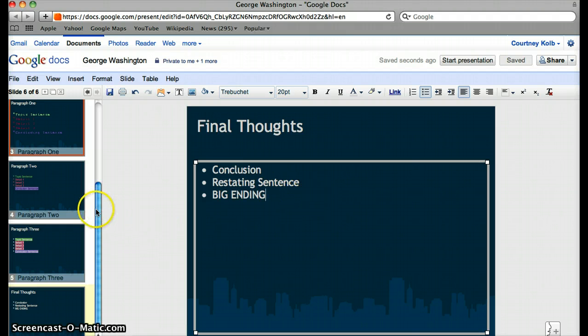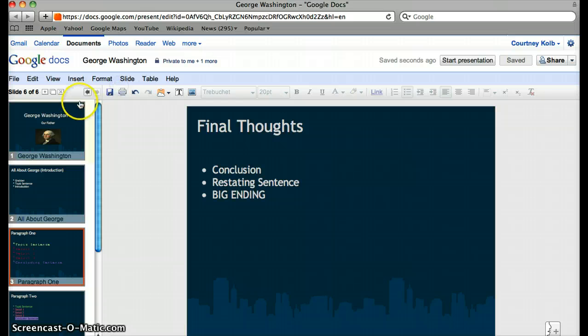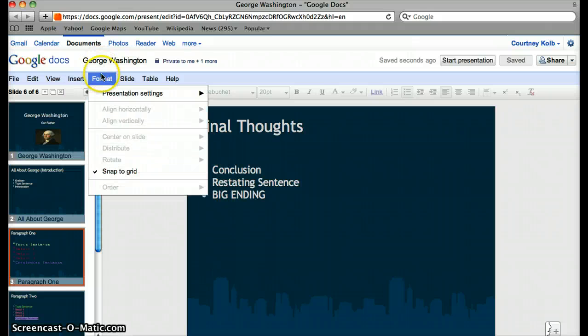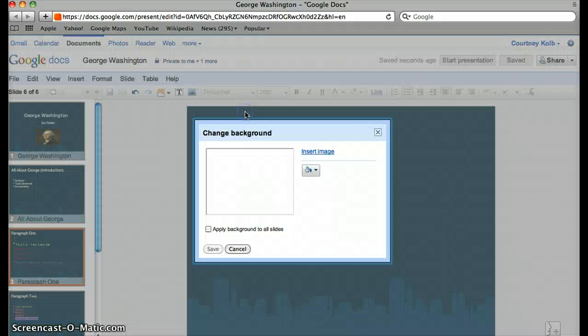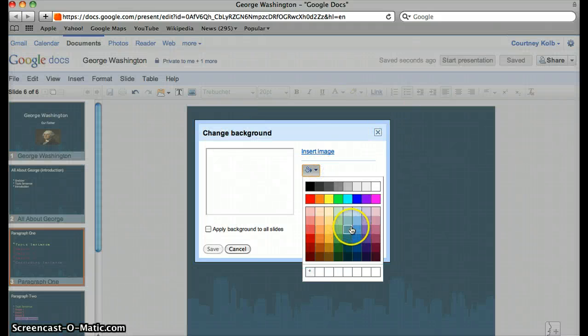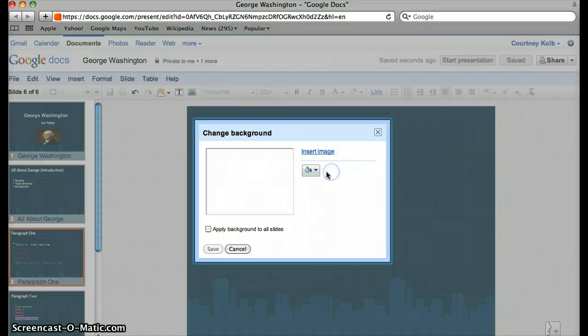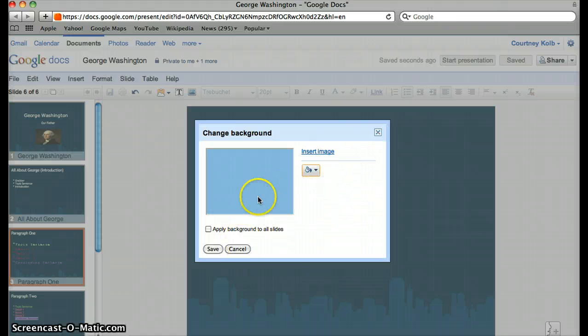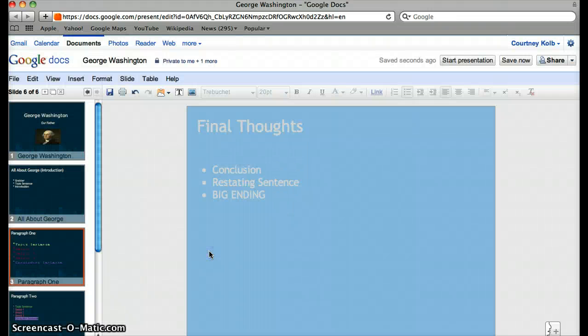Now, if you're wondering how I got this background, all you have to do is go to Insert, then go to Format, then go to Change Background. If you want to change the background to something solid, all you do is simply click on the paint and change the color of the background. Okay? You click on Save, and everything's going to be blue.